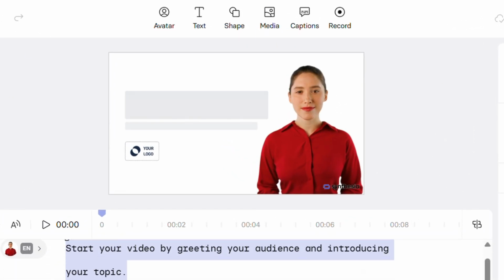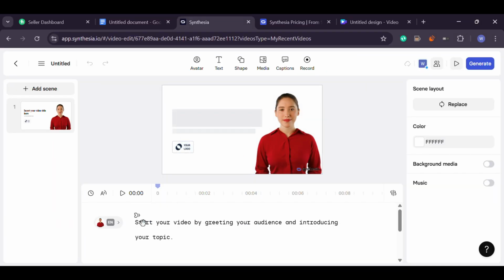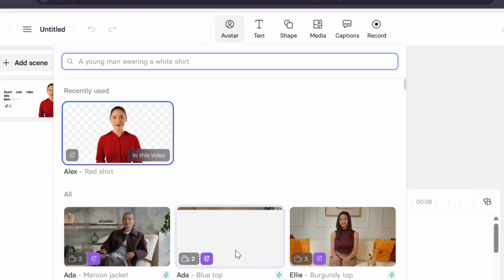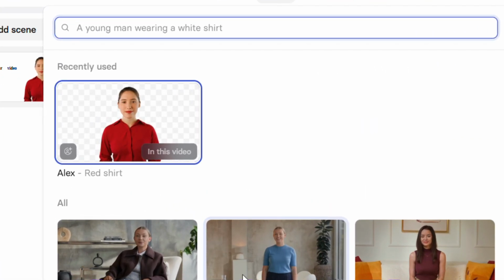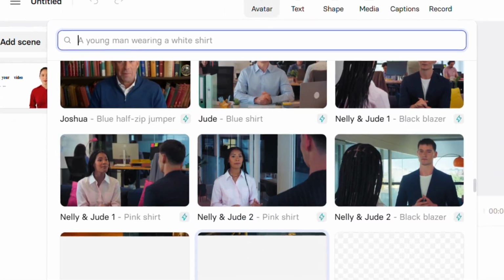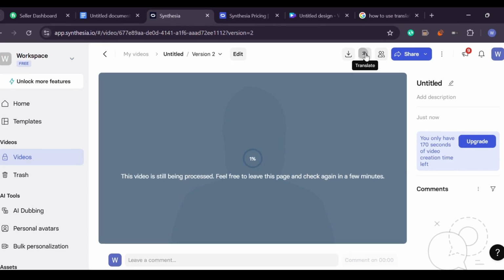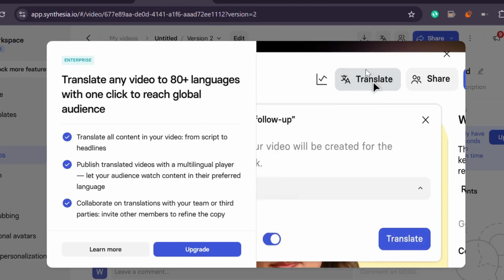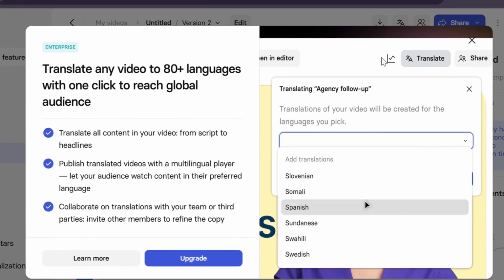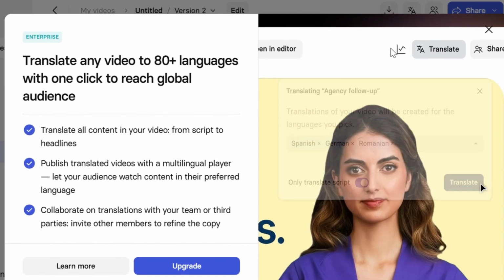Of course, there are limits. AI translation is very strong, but for extremely technical content, it's smart to have a subject matter expert review the translation. Luckily, Synthesia makes that easy. You can open the translated script, let your expert check it, and then finalize the video. The workflow is smoother than sending entire recordings back and forth.